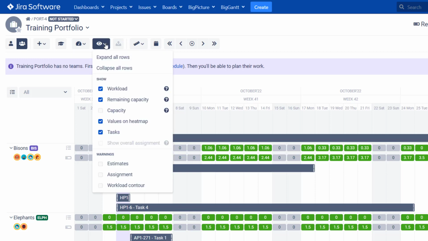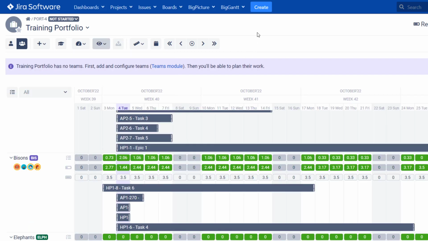Actually, we will enable also the capacity. So now we have free information, we have capacity of the team. So we see that in theory, this team should be able to deliver 3.5 story points per day. And of that, 1.44 is still remaining on this particular day, on the 4th of October, and 2.6 is assigned.